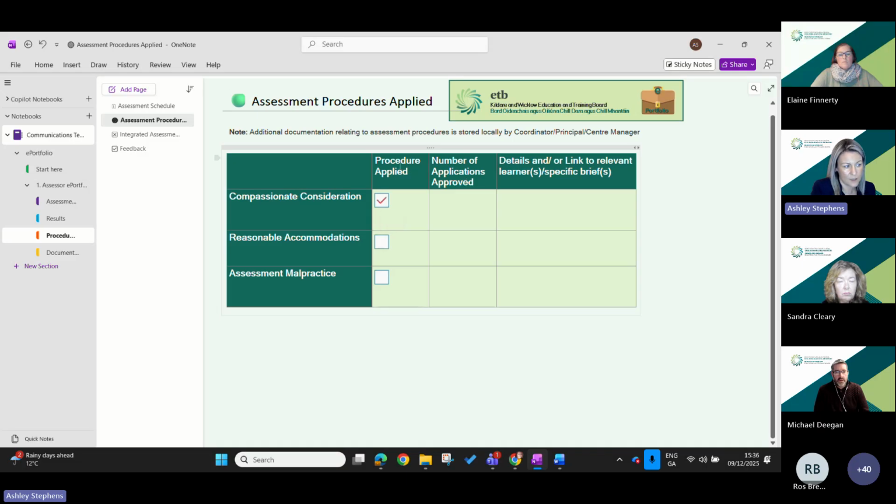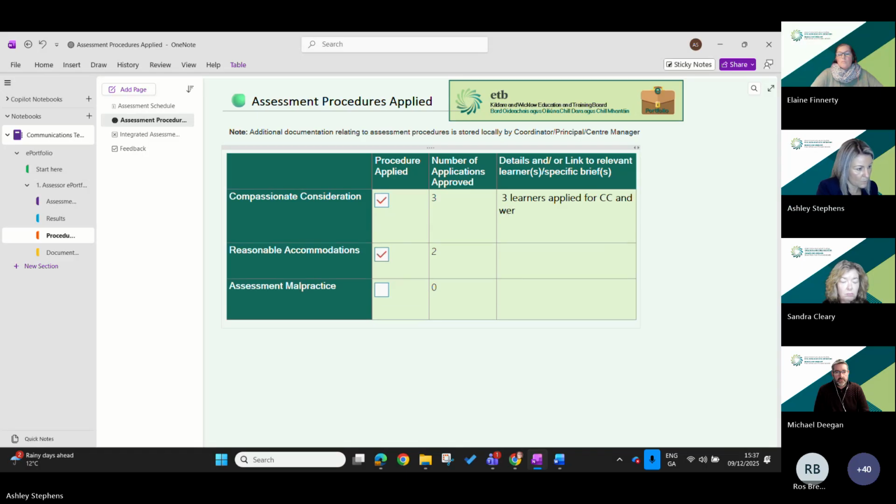So if the procedure was applied, you again tick the box. We might have had 3 applications for compassionate consideration, 2 for reasonable accommodations, and none for assessment malpractice. Okay, so in here you might detail that 3 learners applied for CC and were granted.